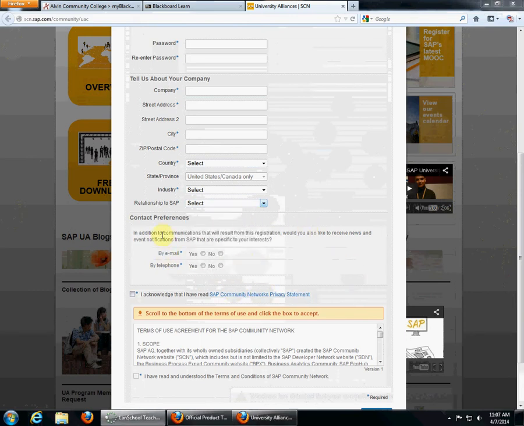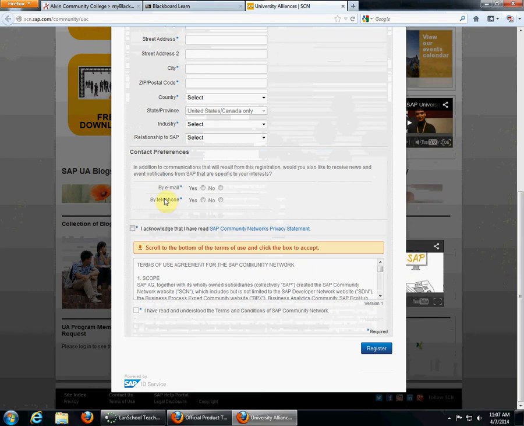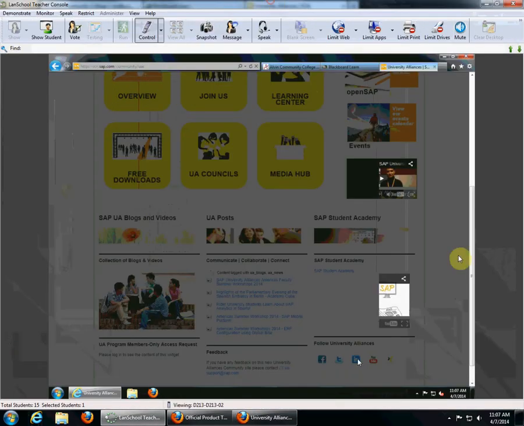Okay. Contact preferences, you can say yes to email, no to telephone. If you're like me, I don't like being called. Check, I acknowledge, but then you actually have to scroll all the way down. So grab that vertical scroll bar and scroll all the way down. And then check, I have read. And then hit register.